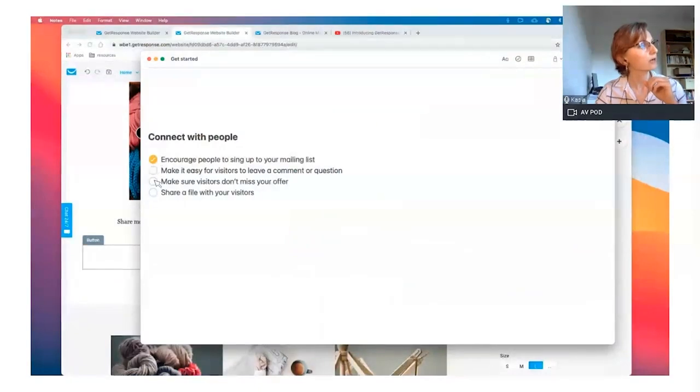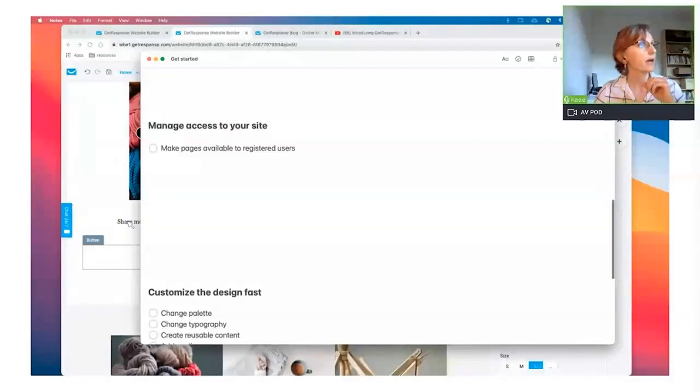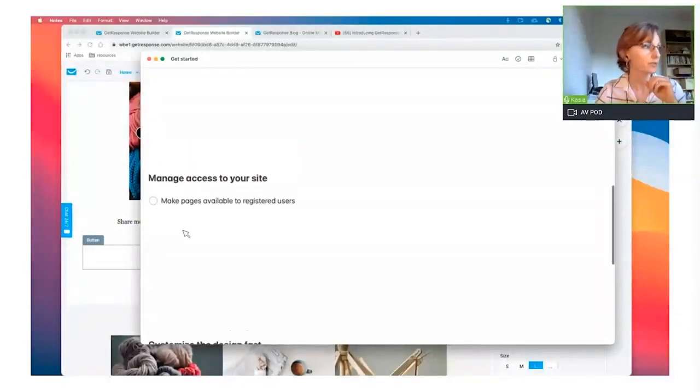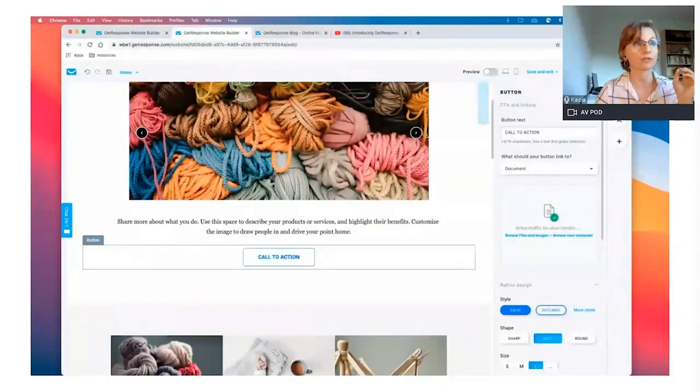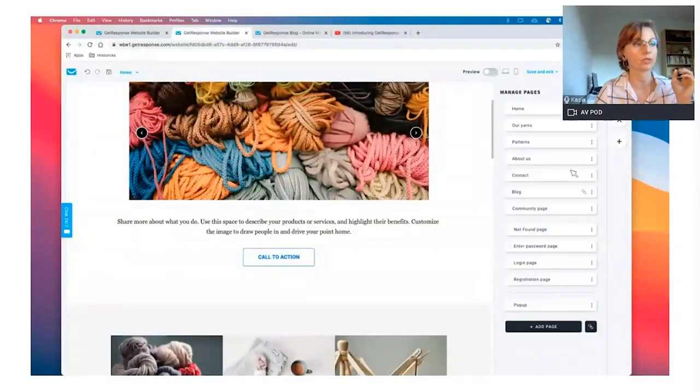So let's check off the things we've been talking about here. And then another question that you guys posted is whether I can restrict access to just a few people. And yes, you can do that. You can restrict access to registered users, for example. And that's why I added this community tab, community page.